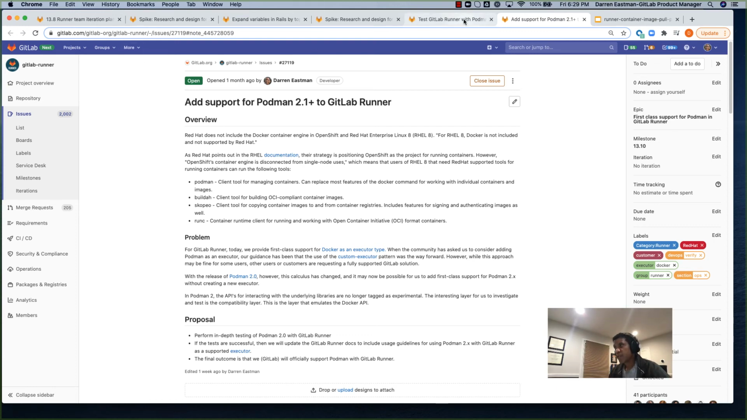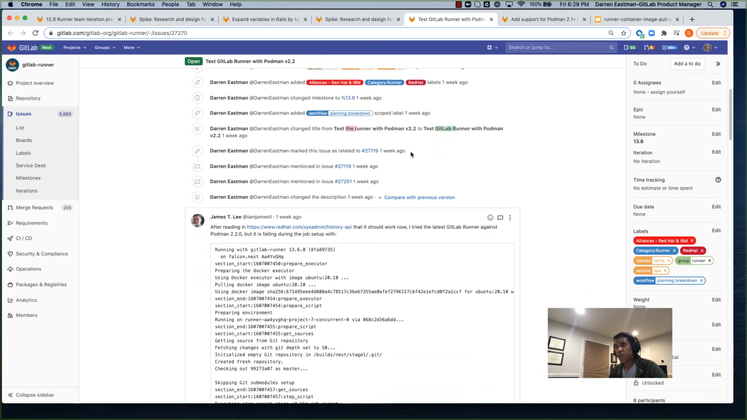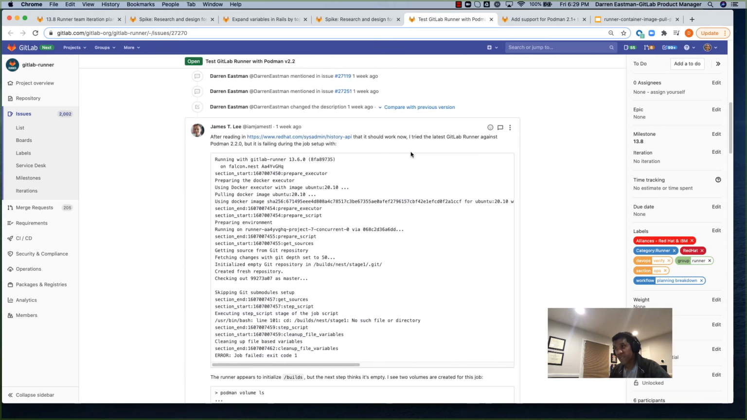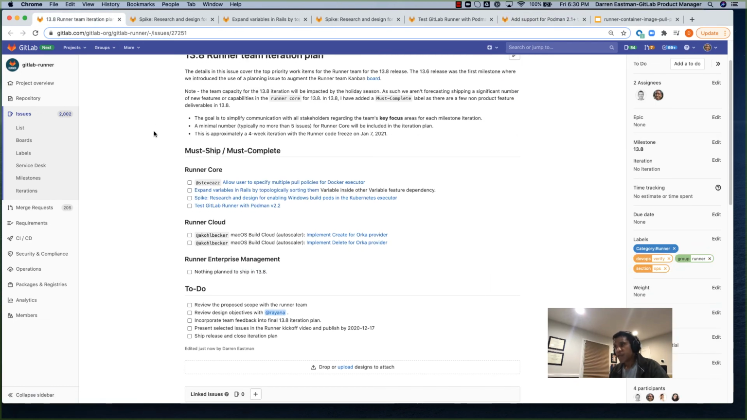In terms of the actual testing activity, since we created this issue about a week ago, a number of community members, and I think some folks from the Red Hat community as well, have already jumped on this and started testing. So our work in 13.8 will hopefully be a final bit of validation, making sure that there are no edge cases that we have missed. This will help inform the next steps we need to take to say that we have Podman as a fully supported container engine for GitLab Runner going forward. Those are the key things for Runner Core.